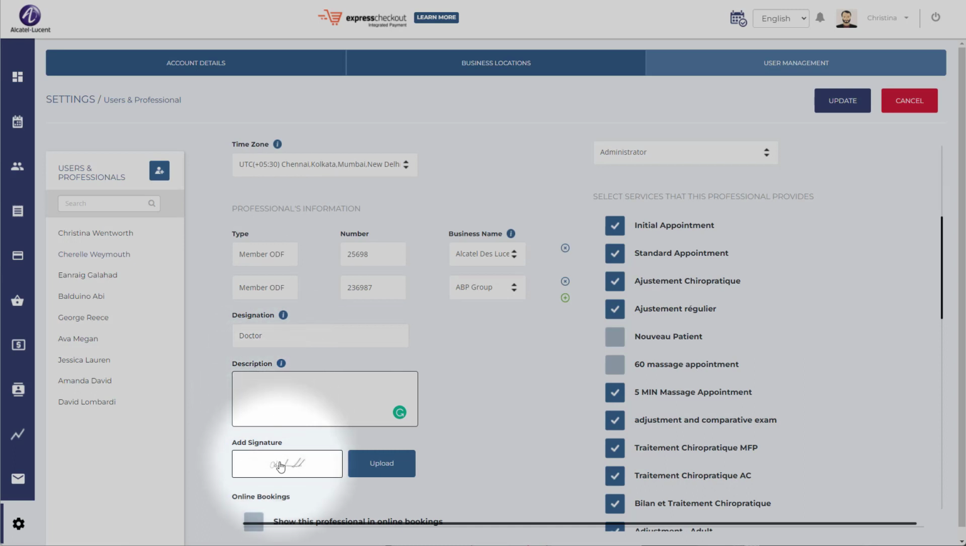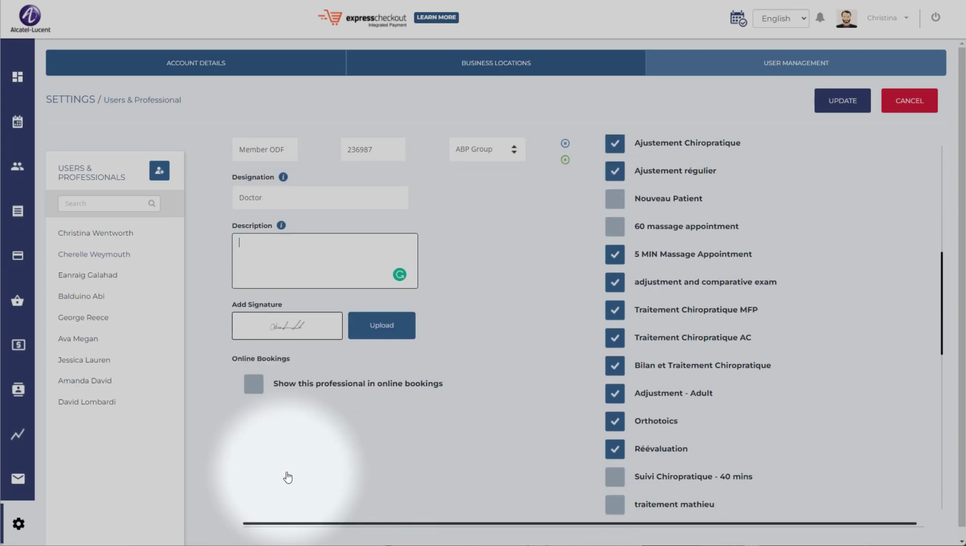And the signature is always going to be displayed once you enter it onto the invoice. So you don't need to sign every single invoice. They're pre-signed for you by just uploading the signature. Now this one here adds the professional. This checkbox will add the professional to the online booking. So you can have professionals that can't be accessed through the online booking and some that can be accessed. So it's up to you.